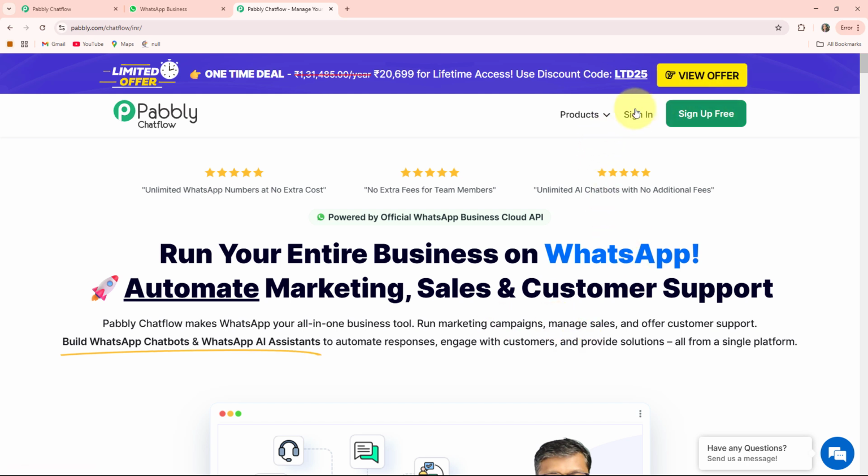Here on the right-hand side you can see 2 options are there. The one is sign in and the other is the sign up option. If you are a new user, then you can click on the sign up option. If you are an existing user, then you can click on the sign in option. As I am an existing user, I am clicking on this sign in option.